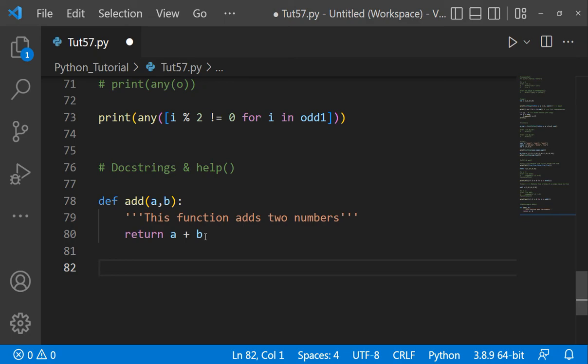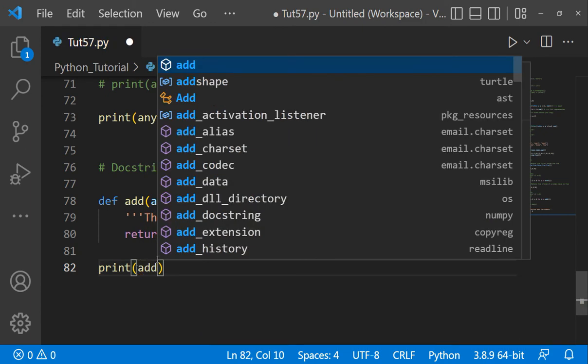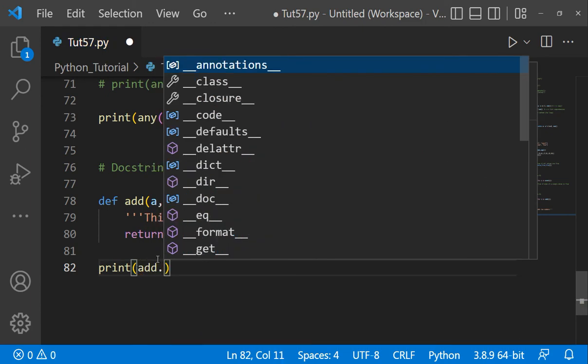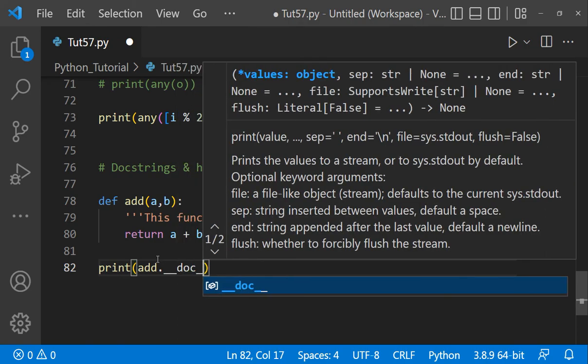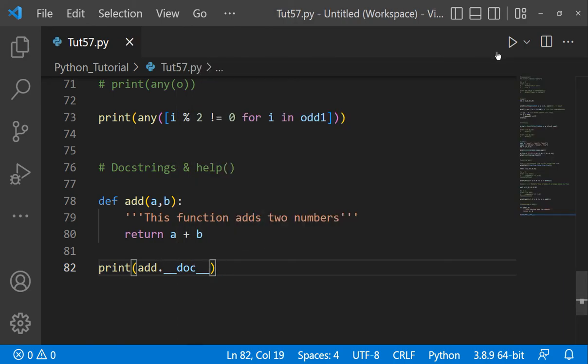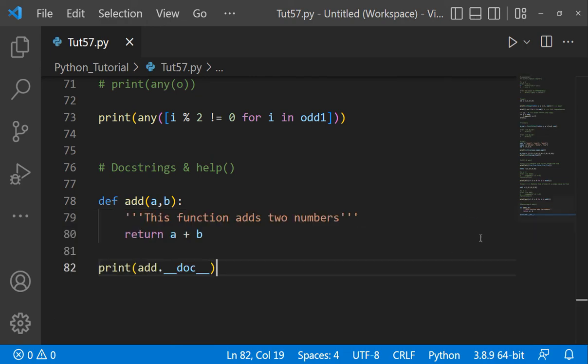Suppose if I want to access this function's docstring, what I can do is print add, the function name, dot underscore underscore doc underscore underscore. This will give me the docstring. See, this function adds two numbers, right?